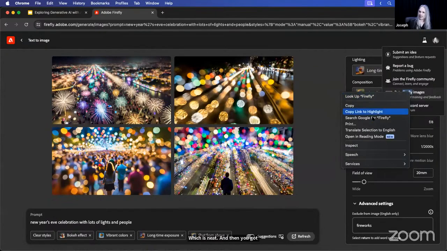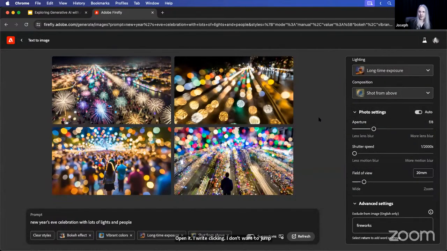It's actually, oh, I can't open it by right-clicking. I don't want to jump off of this screen here. Maybe we'll look at that after we look at some other things.